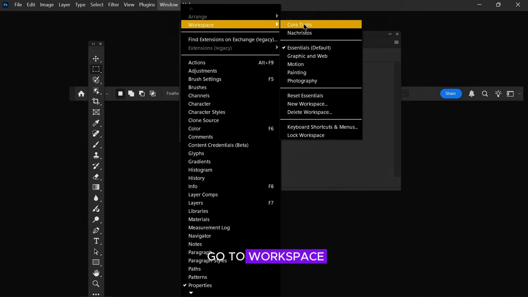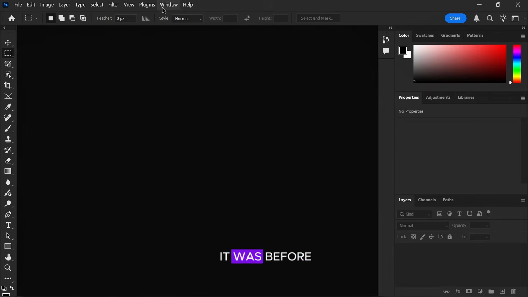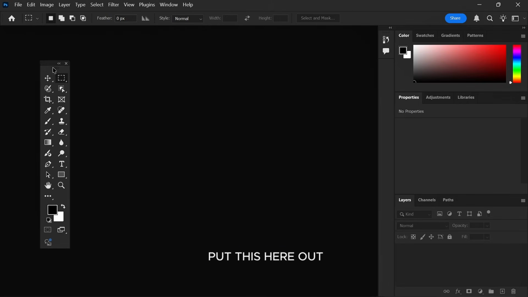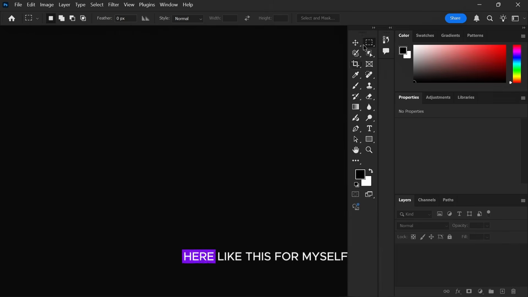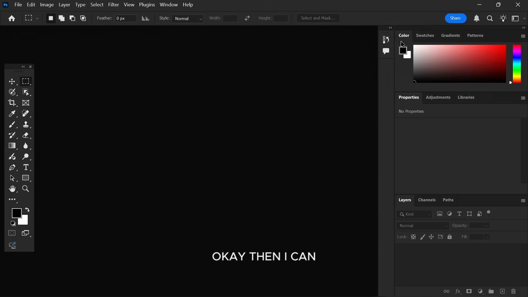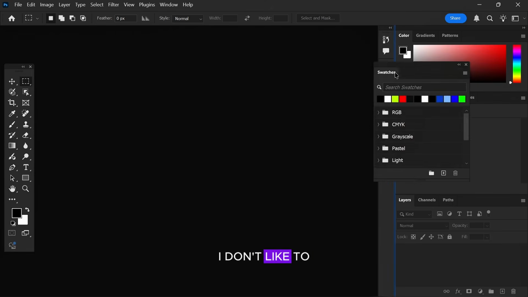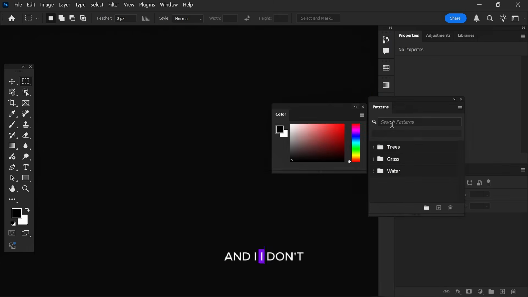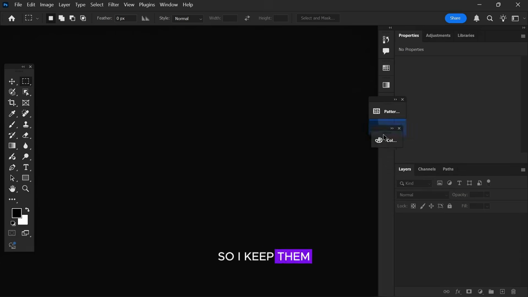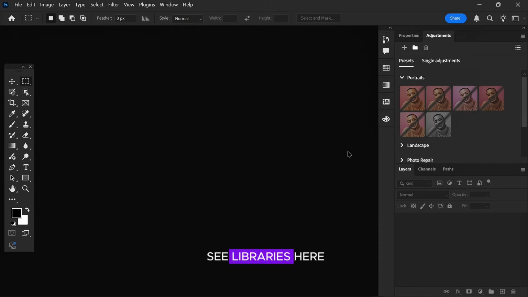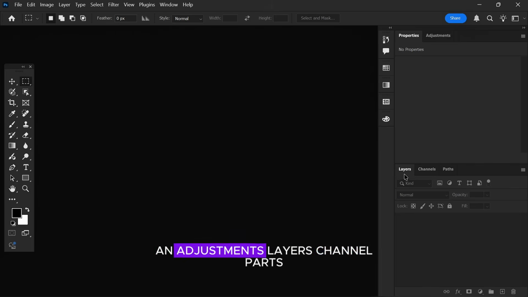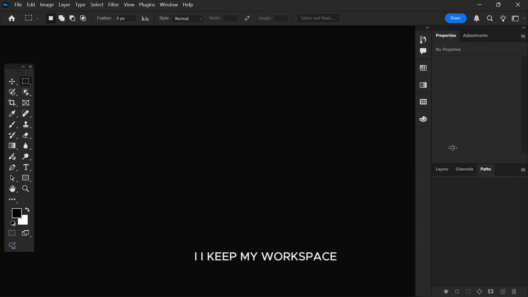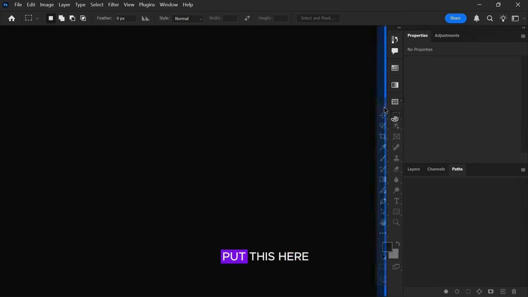Now I'm going to go to Workspace and reset essentials to how it was before. You can do this like this, and I like to put this here, or I put it here like this for myself. Then I can remove some of these features I don't really use. I don't usually use them, so I keep them here and drag them here. After this adjustment, libraries, I don't like to see libraries here. So I add my properties and adjustments, layers, channels, paths. This is how I keep my workspace.